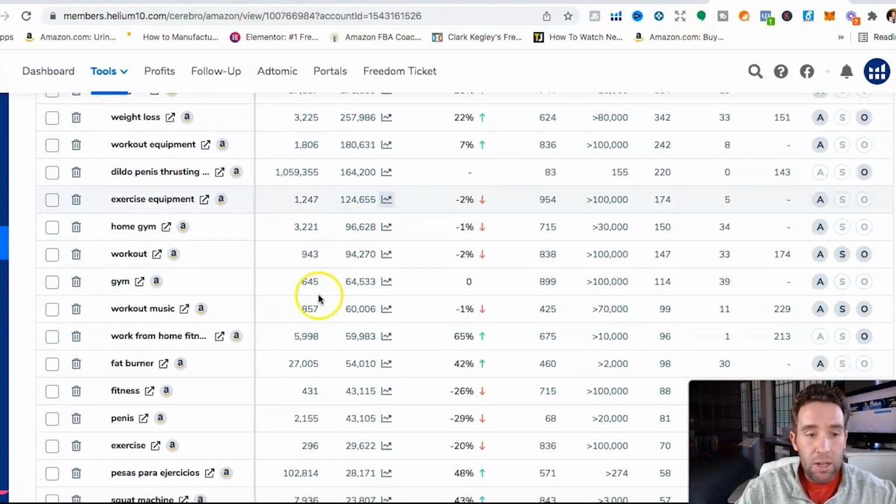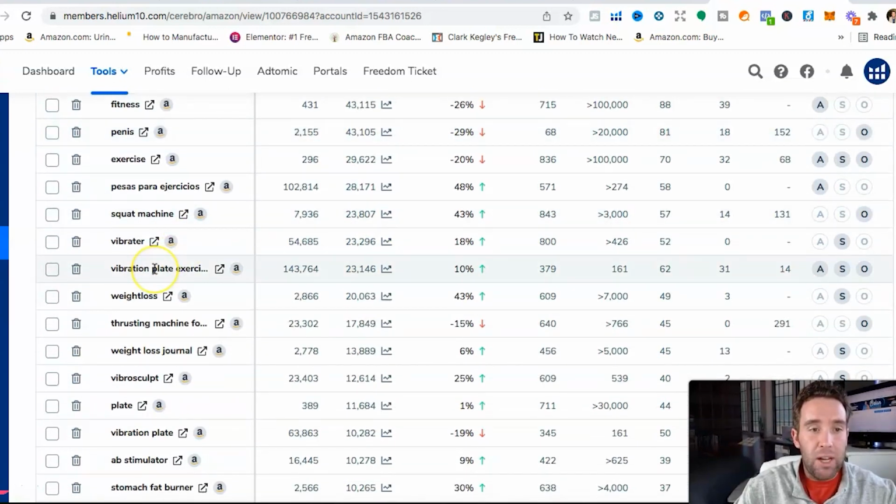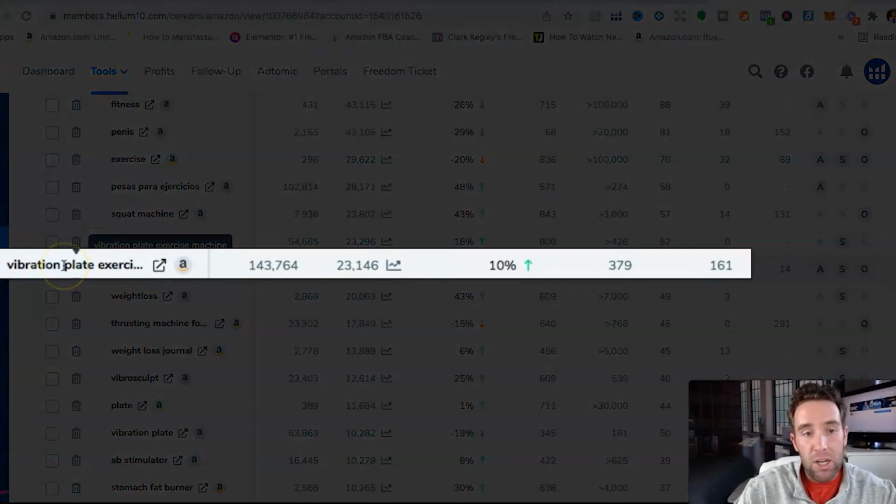But if I come down here and I look at one of the main competitors, what keywords they're ranking for and using to get sales. If I come down and find one of the main keywords, vibration plate exercise machine, what you can look at, guys, is right here. This column right here tells you competing products.